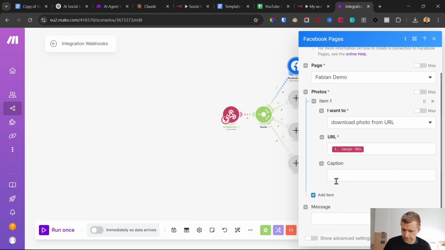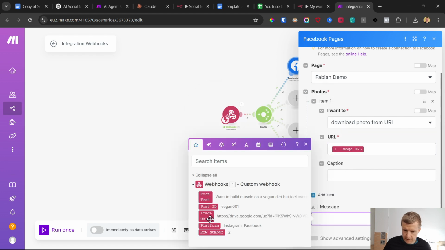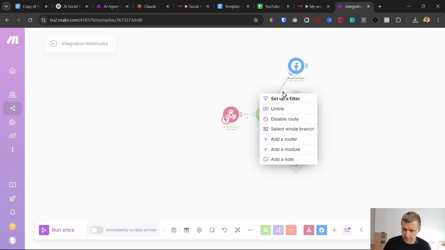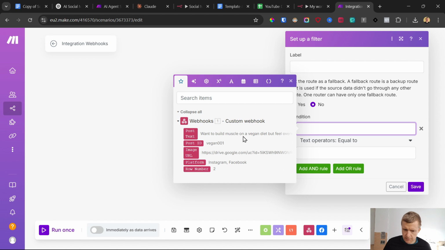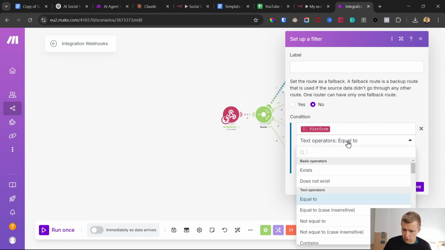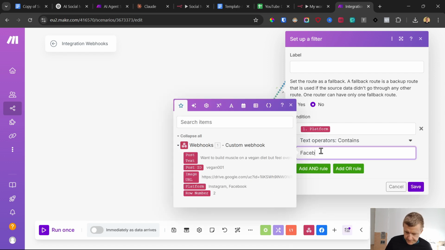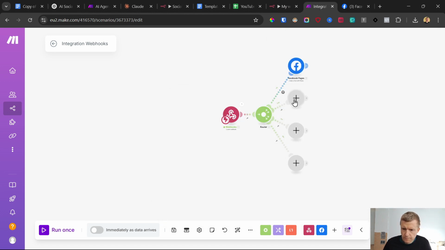And then here, caption is not the post text, it is actually this here. And now what we also want to do is set up a filter here, because we only want it to run when the platform contains the word Facebook. Only then should it publish to Facebook.